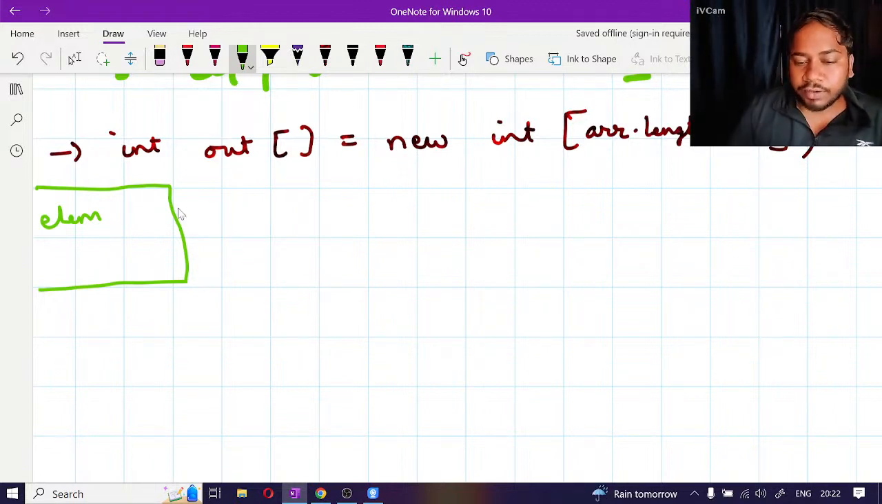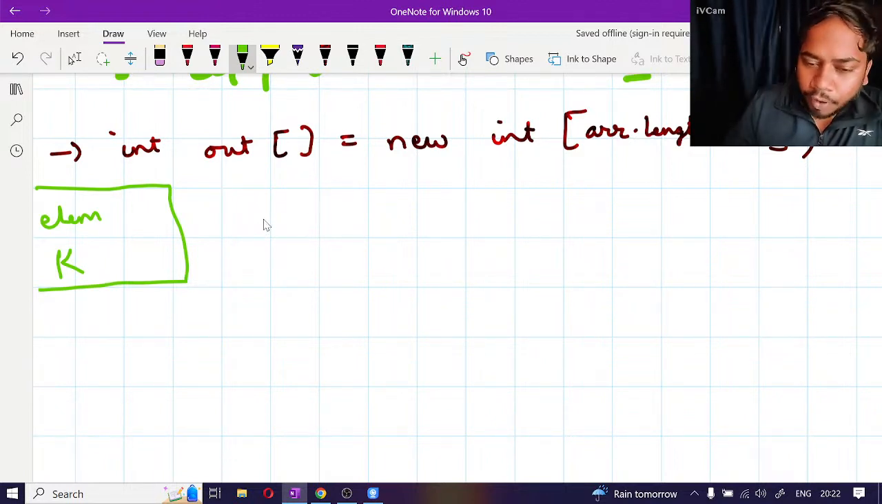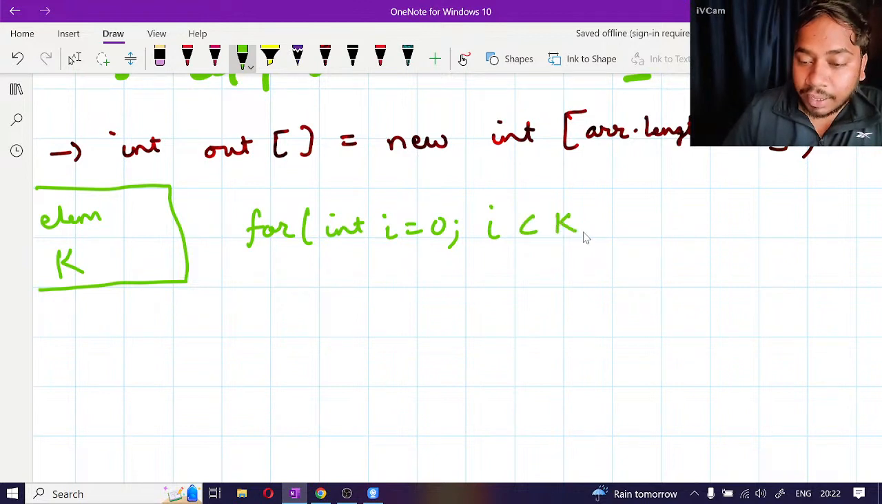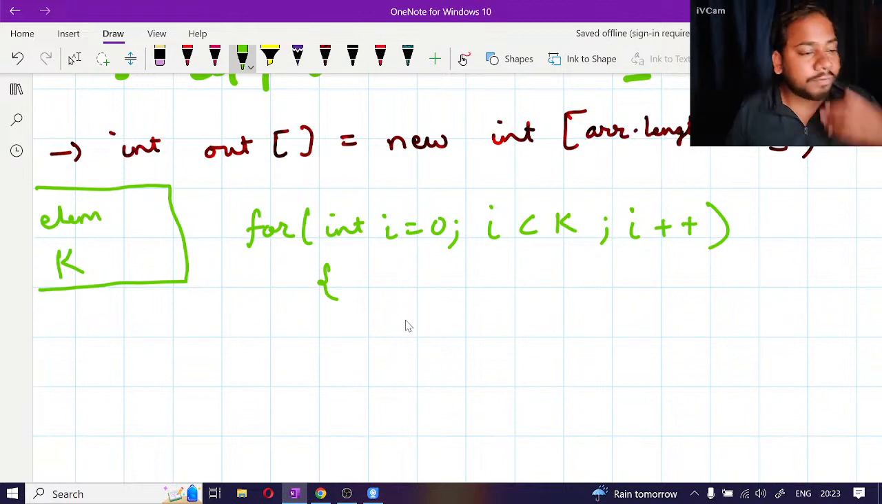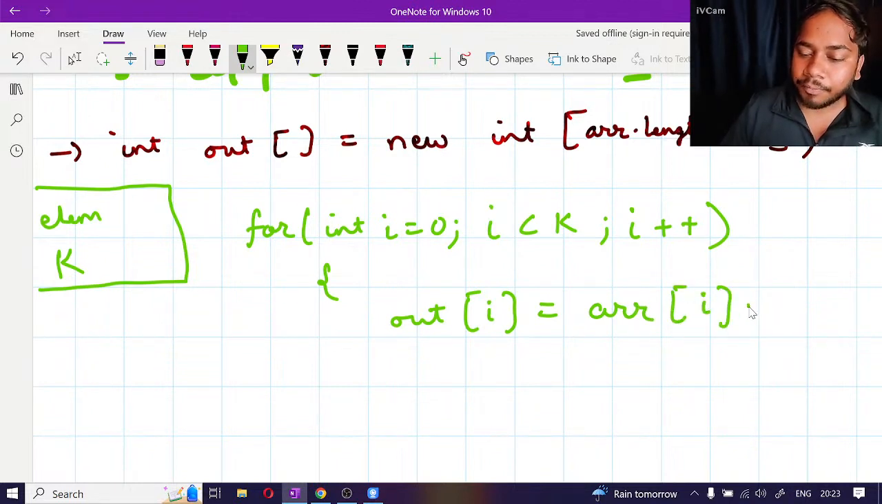Okay, so we have two things. First thing is we have one element, and second thing we have the position. So suppose the position is k. Okay, got it. Now before k we can just copy, so we can run a for loop for int i is equal to 0, i less than k, i plus plus, and we can just copy those elements. The output array is out, and in that ith position we will copy arr[i].